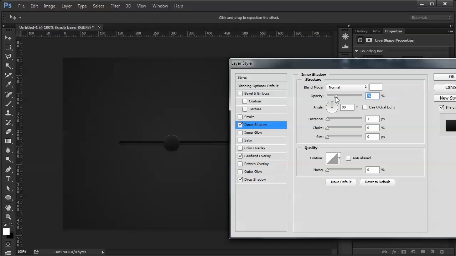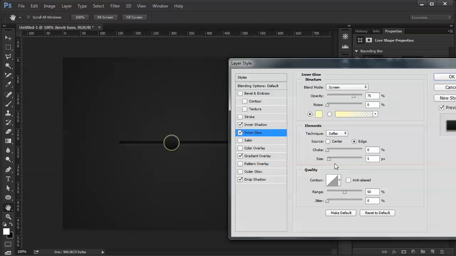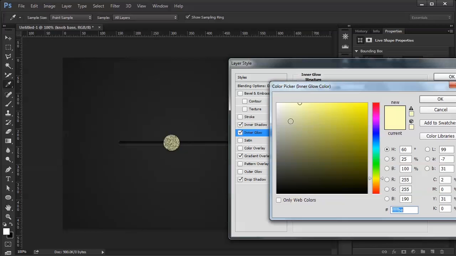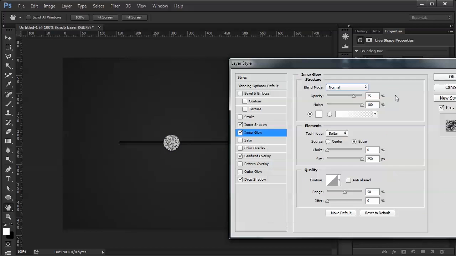I just cranked up the brightness of my screen, and I want to drag this down a little more even, the inner shadow. Okay. I want to add noise to this as well. So I'm going to do that with the inner glow again. Crank it up. Crank up the noise. Set the blend mode to normal. Set the color of the noise to white, and set the opacity to 2.